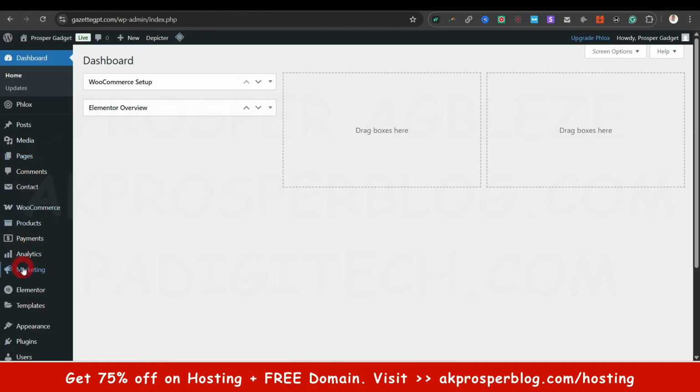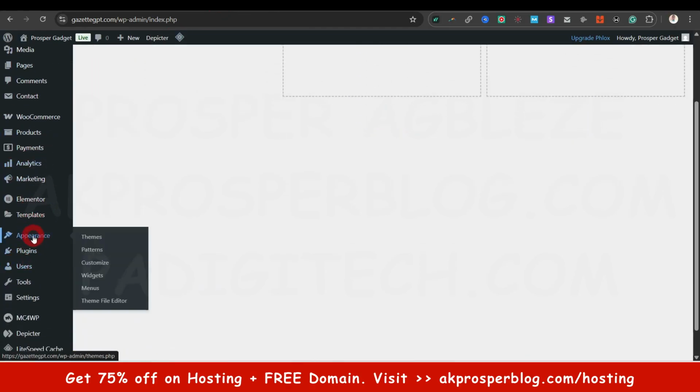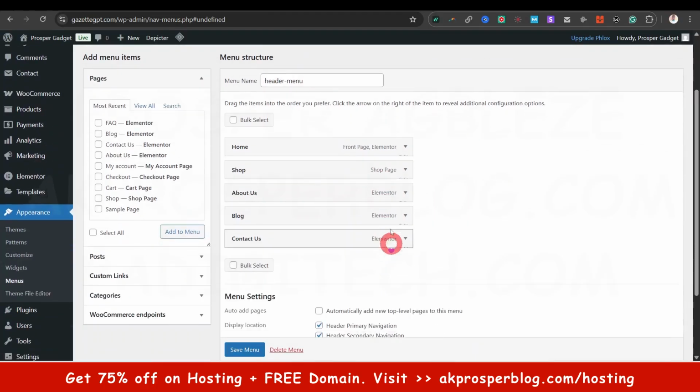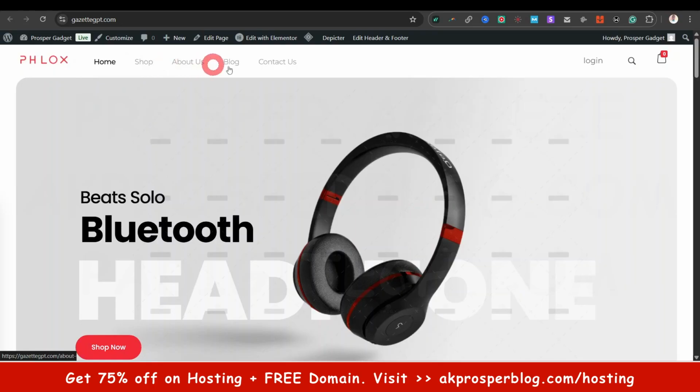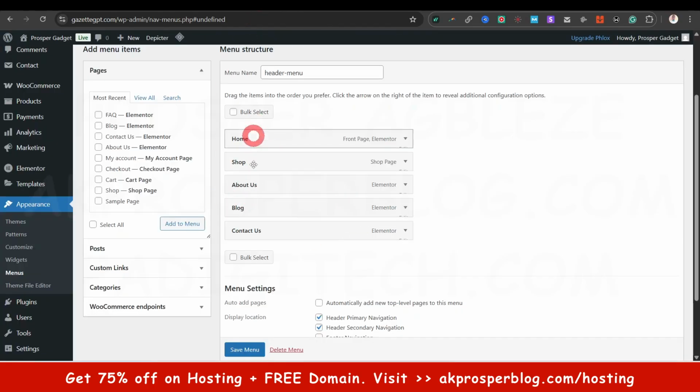If I come back to my dashboard, I come over to appearance. You click on menus. Once you are here, you can see we already have home, shop, about, blog, and contact us. You can see it here too. So we already have a menu created for us by default. Now, if you want to rearrange them, you can just drag them the way you best want to arrange them.